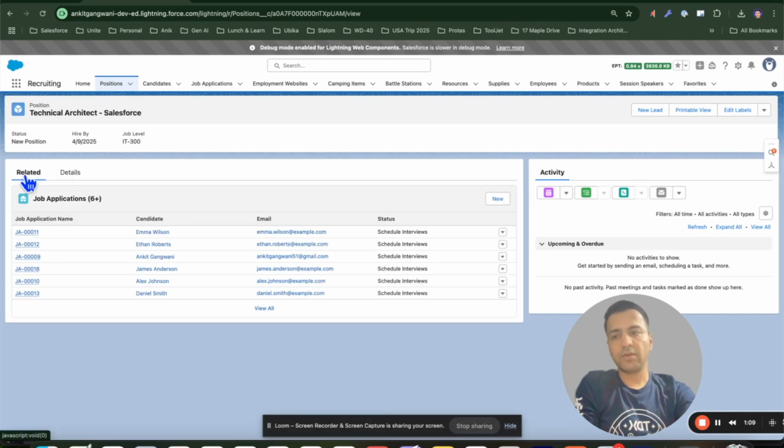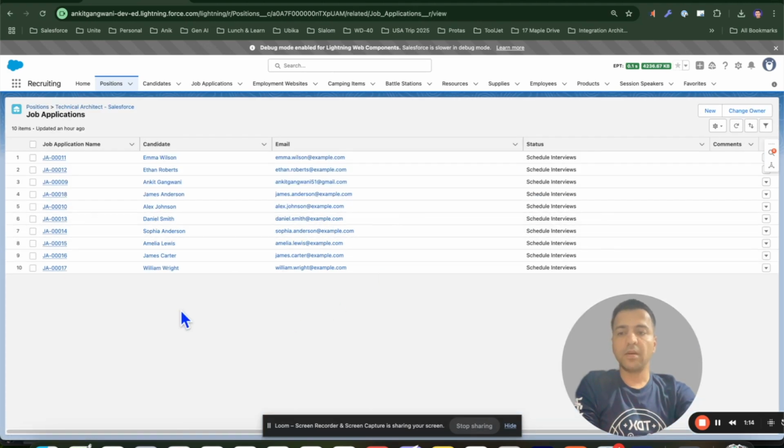If I go to the related tab, you can see the job applications. If I click view all, you can see there are 10 job applications, but assume for a single position we can have n number of job applications. For example, if this position has 100 job applications and out of 100 only 10 applicants are those whose resumes get selected. You can see the status I have already set to schedule interviews. That means all these 10 job applications are currently in the interview process.